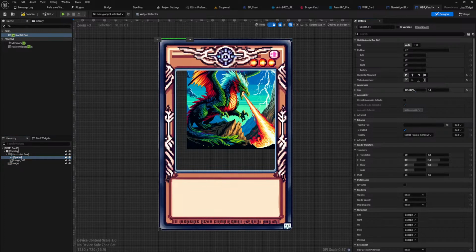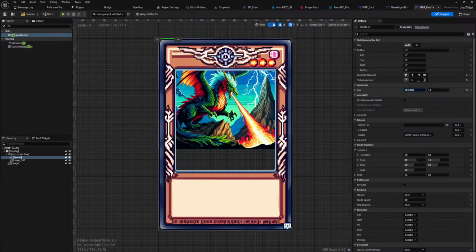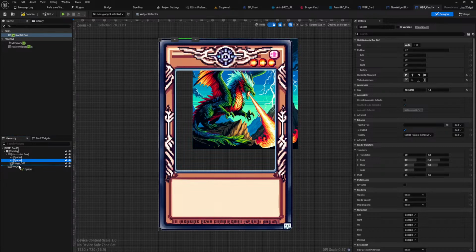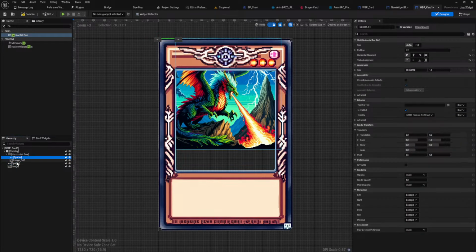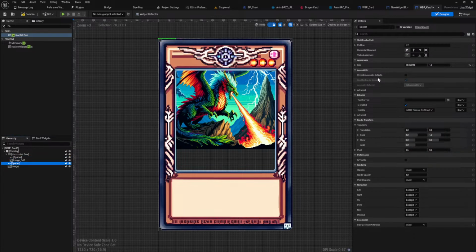Right, so maybe this will scale properly? That would be neat. And if we put another spacer on the other side, hello?